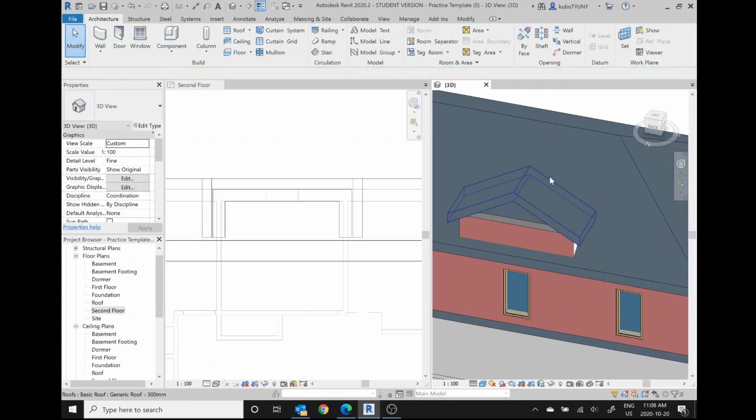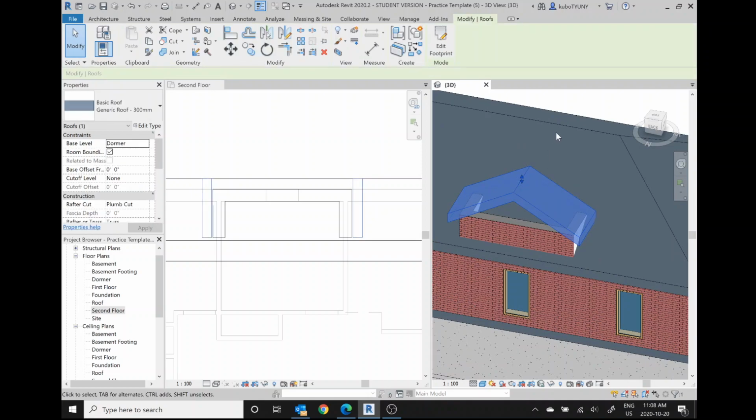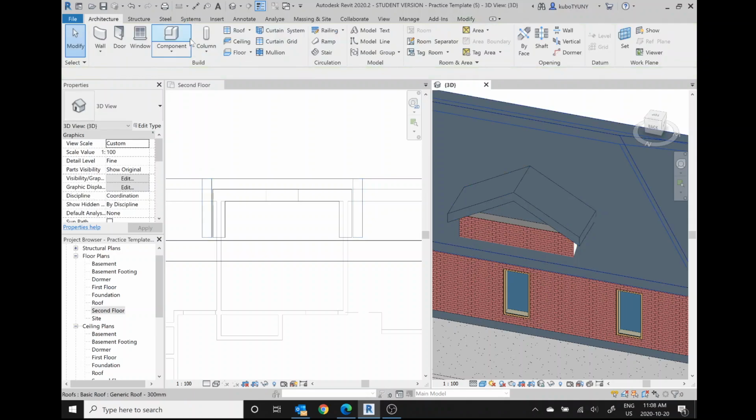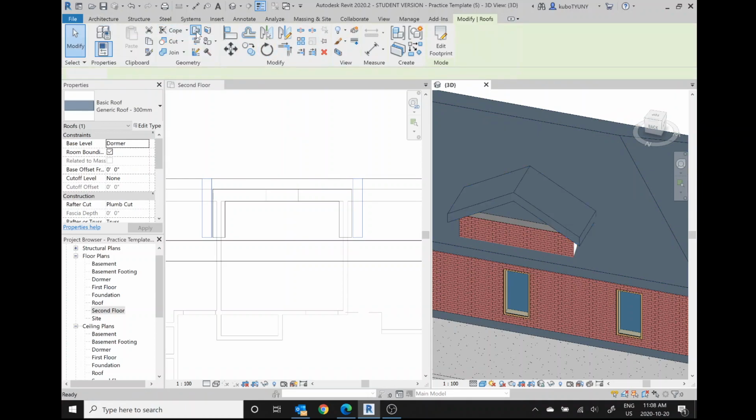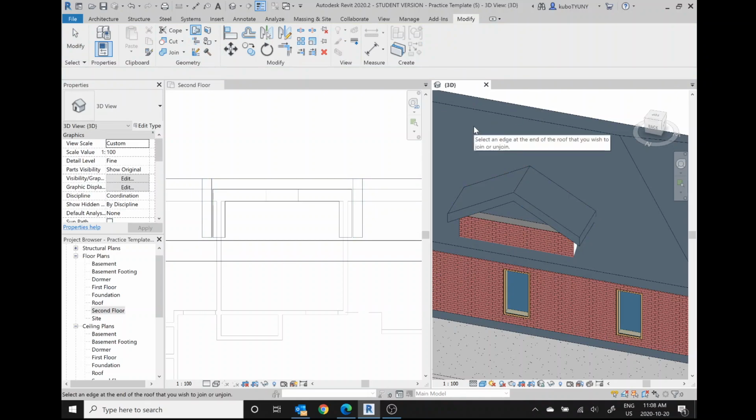Okay, next I'm going to attach this roof to the main roof. And I believe we do that doing the Join Unjoin Roof function. So I'm going to select the dormer. That's when the Join Unjoin Roof function appears. It's right here. I'm just going to follow the instructions that show up at the bottom here. Select an edge at the end of the roof that you wish to join or unjoin. That's this one. Select the face on another roof or wall to which you want the first roof to be joined. That's the main roof.